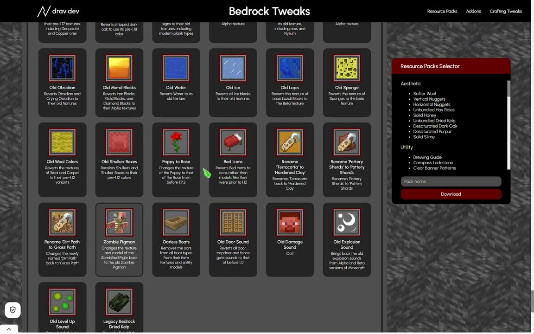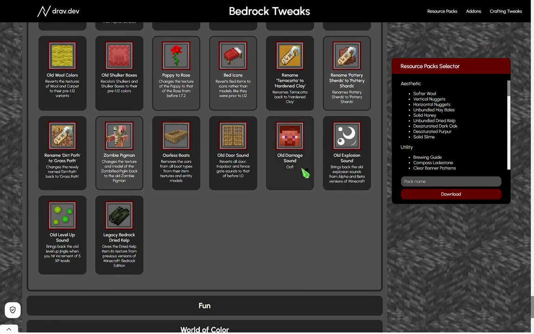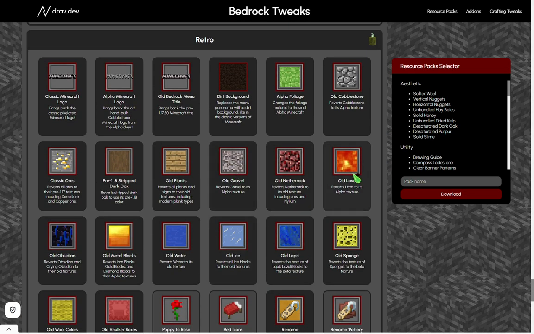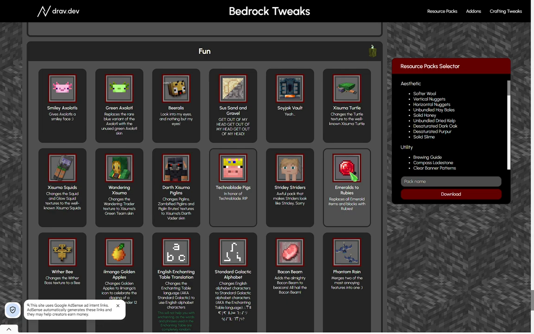Some of these are kind of just fun things, like Poppy to Rose or the old bed icons or renaming pottery shards to pottery shards. This one I like. Or the oof sound. Or just old textures. Then fun. This is Technoblade Pigs, Emeralds to Rubies, Green Axolotl, Smiley Axolotls.